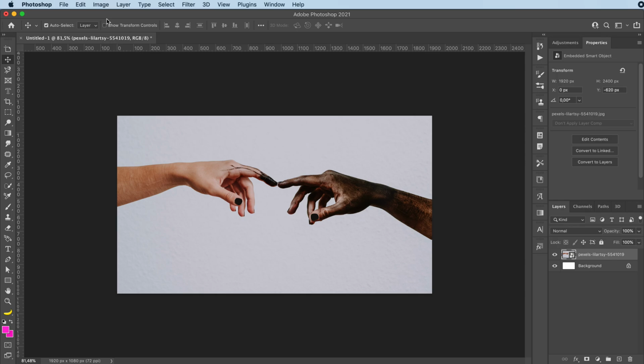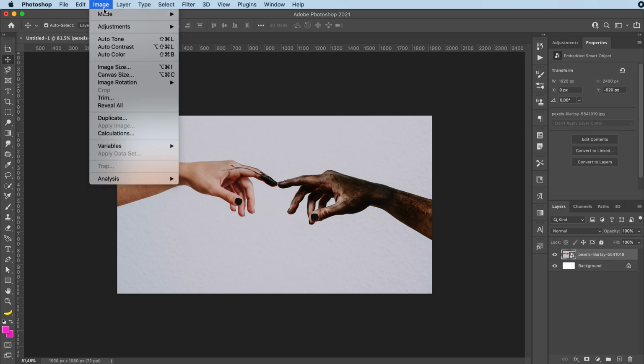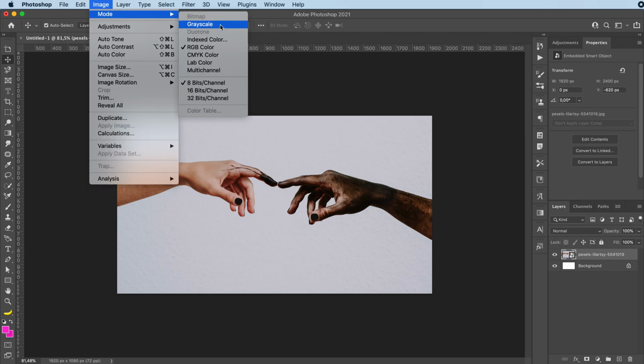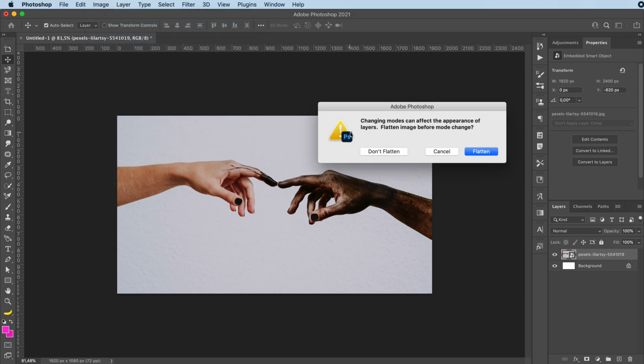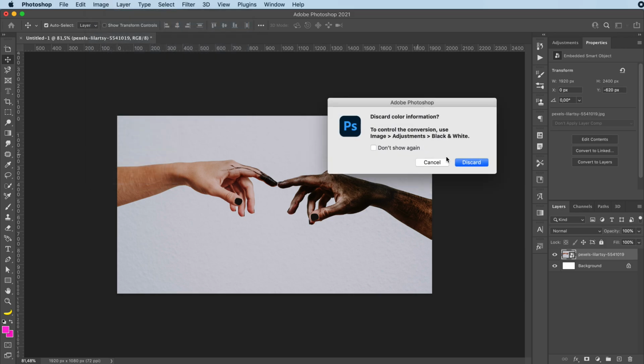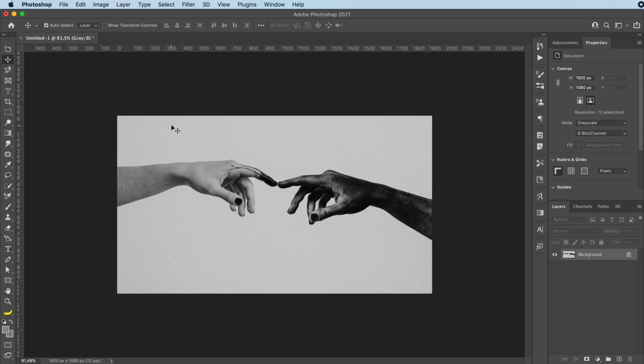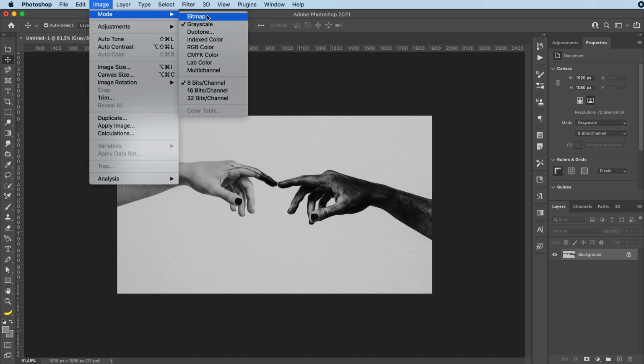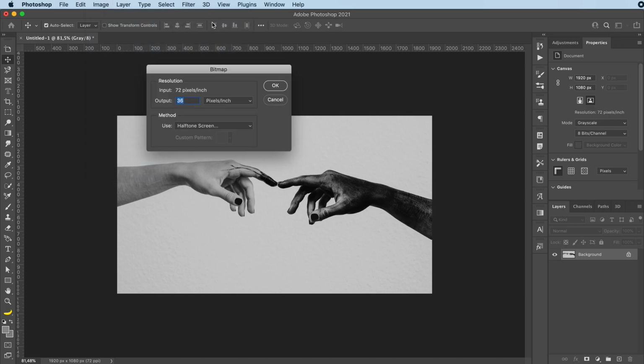First off, go import your image to Photoshop, obviously. Then go to Image, Mode, and we're going to turn it into a grayscale. We want Bitmap over here, but as you see, it's grayed out. You first have to turn it into a grayscale image, press Flatten, Discard, and then you'll see that Bitmap is indeed now selectable. So just click on that.